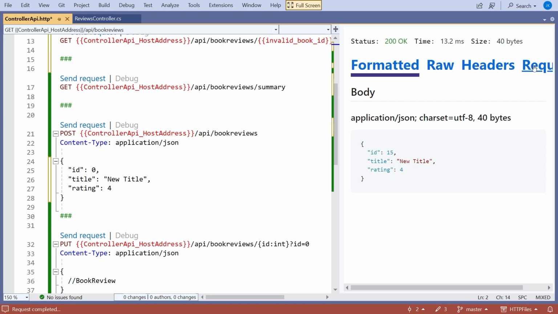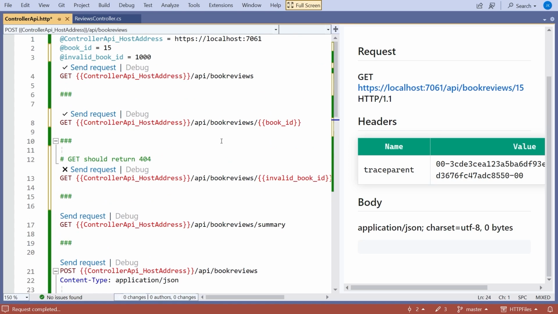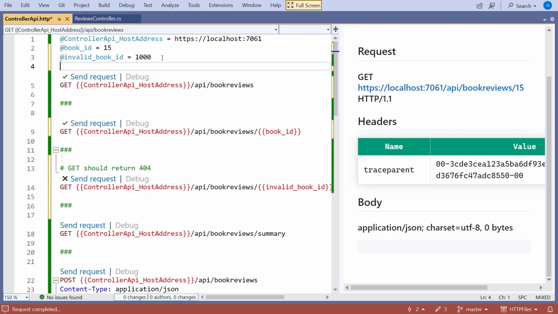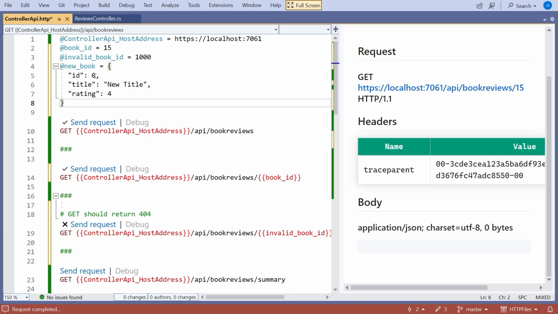We saw on the request there that we've got application/JSON, so that's the content type we've put in there, but we can put other ones in as well. Once again though, it would be nice if we could put that into a parameter, and so that's what we'll do. So let's copy that, and then up here we're going to say @newBook equals, and then just paste in that bit of JSON.